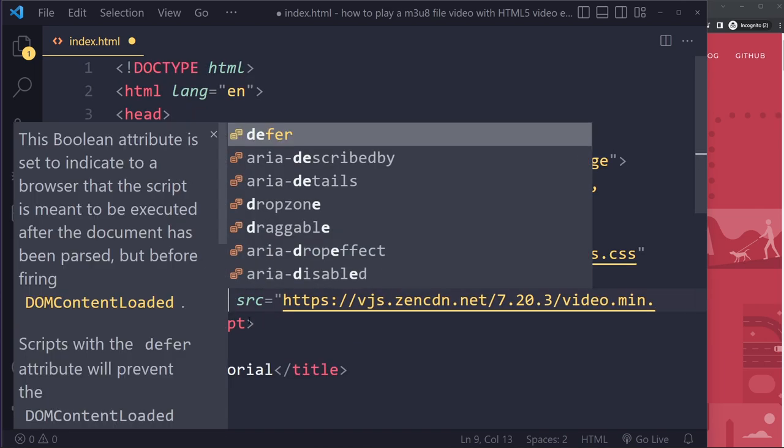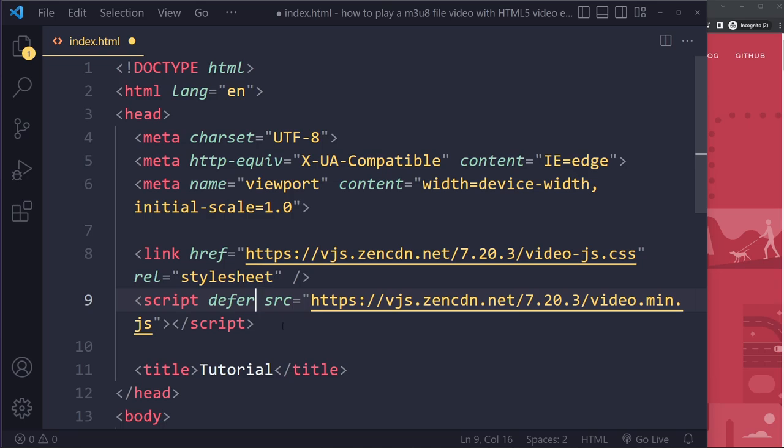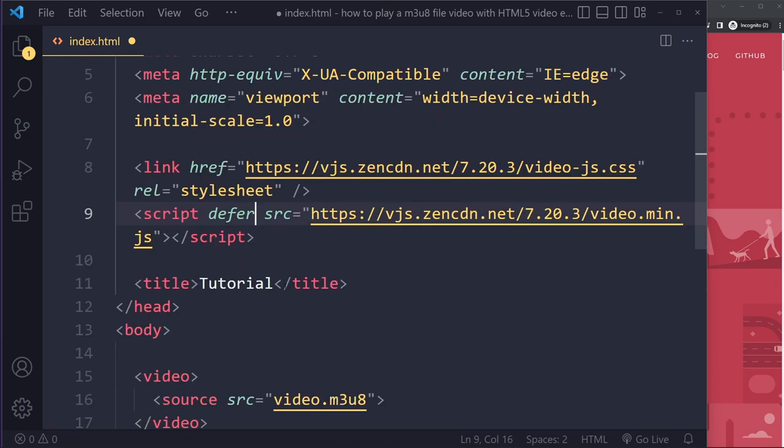Now, generally speaking, it's a best practice if you're going to do it in the head to use the defer attribute so that it doesn't block parsing the rest of the HTML, right?